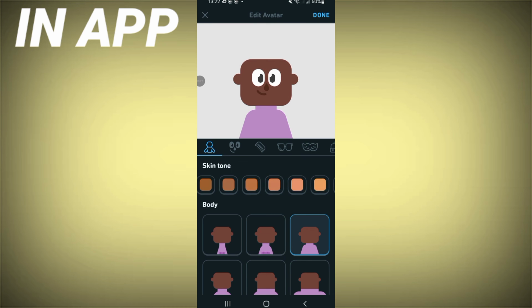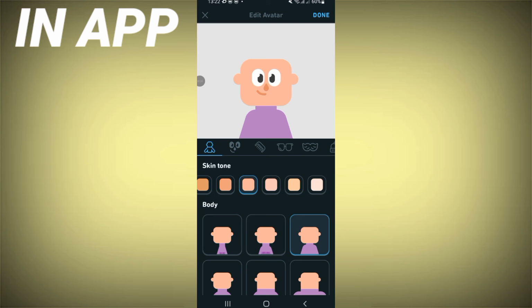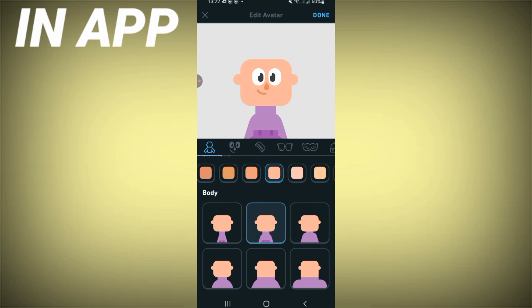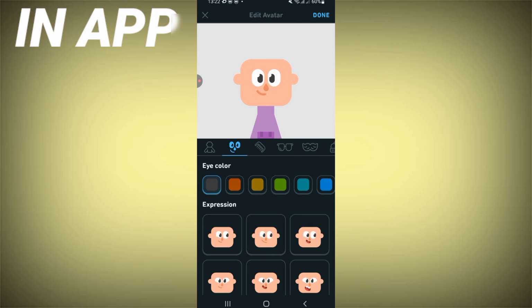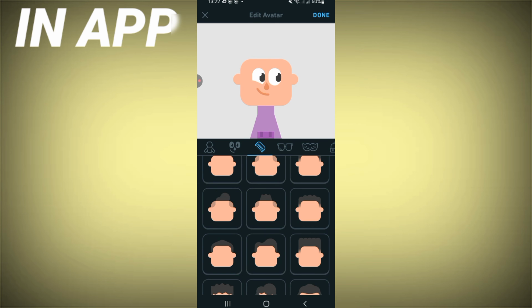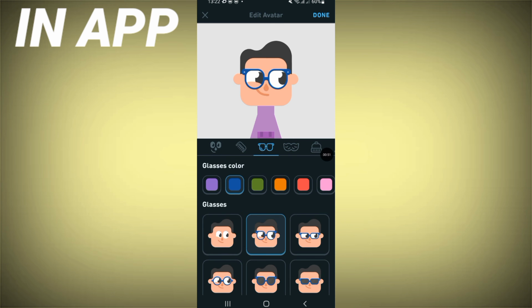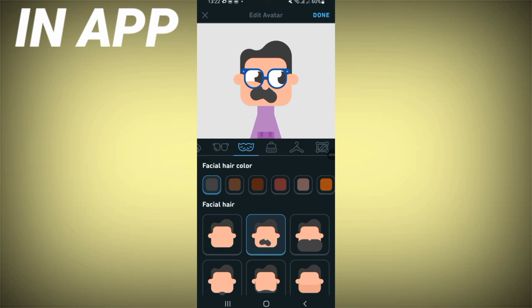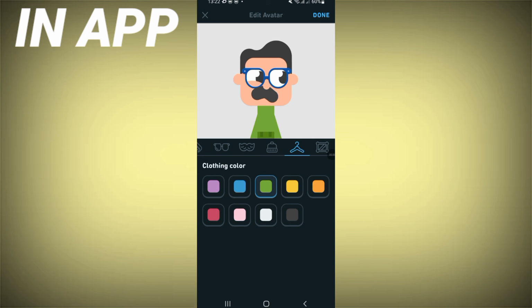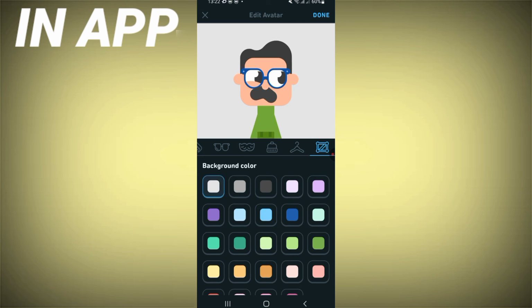And right now we can change the skin color. And we can change everything, the body, for example, like this. I'm a little skinny, like this. The face, the hair, for example, maybe just like this. If you want to add glasses, mustache, everything, clothes, and background color, and click done.